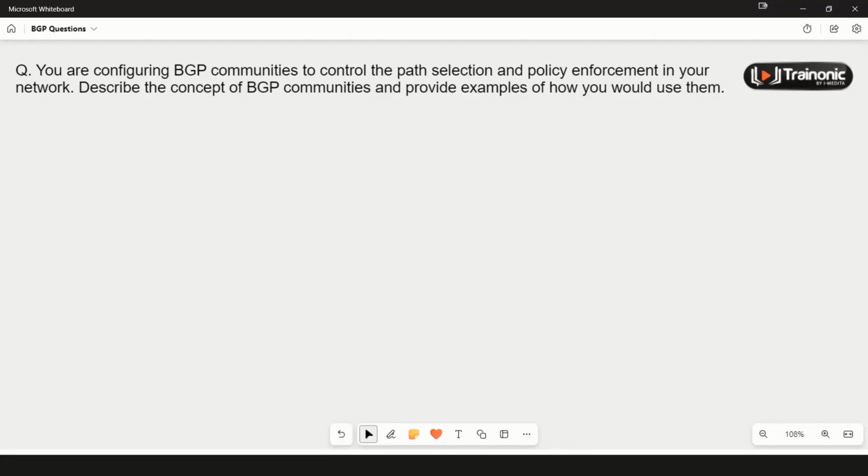So the next question that we have here is: you are configuring BGP communities to control path selection and policy enforcement in your network. Describe the concept of BGP communities and provide an example of how you use them.